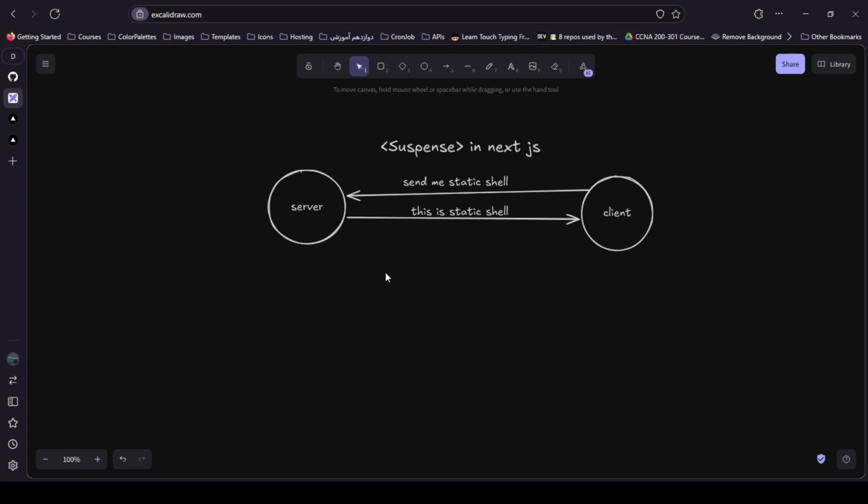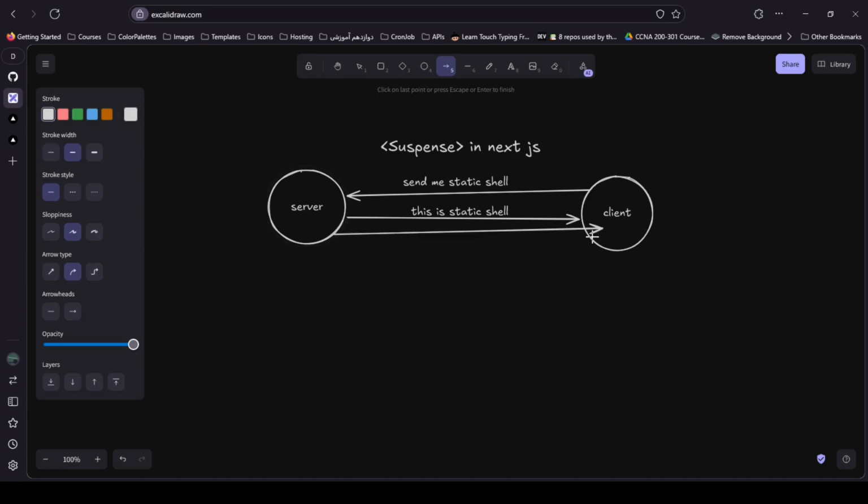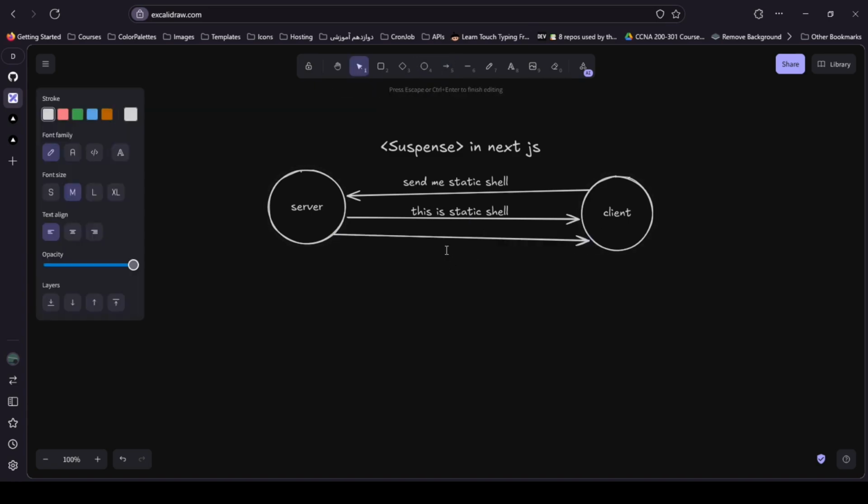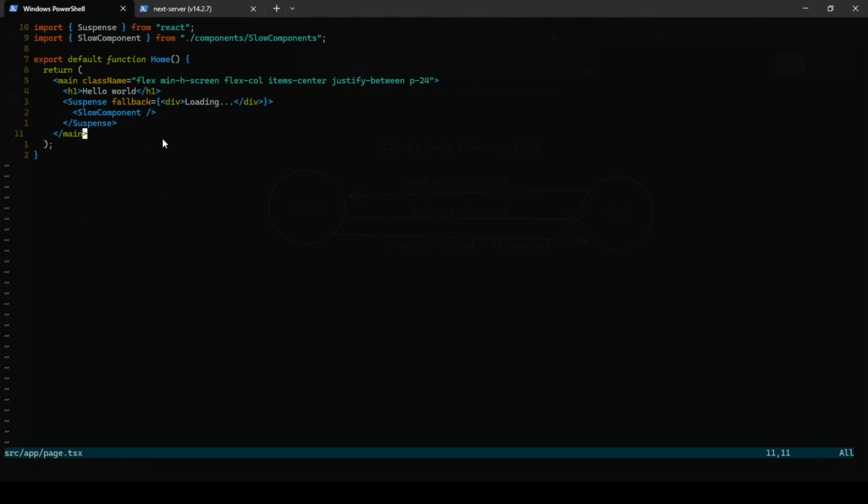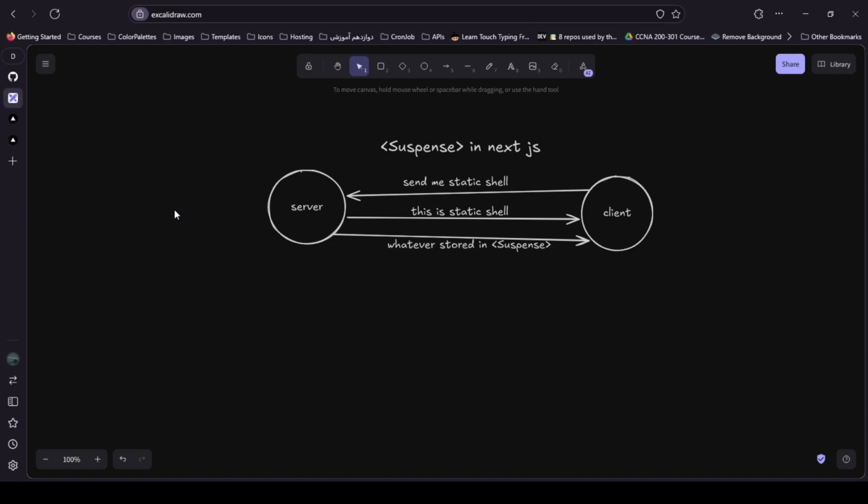And also, server sends additional requests as chunks that we stored in suspense, or whatever we stored in the suspense boundary. So server's gonna send responses with whatever is stored in suspense. So in our example, it's the slow component. Basically, server sends the static shell with the hello world to the client and then streams the slow component to the client. So that's how suspense works in Next.js.